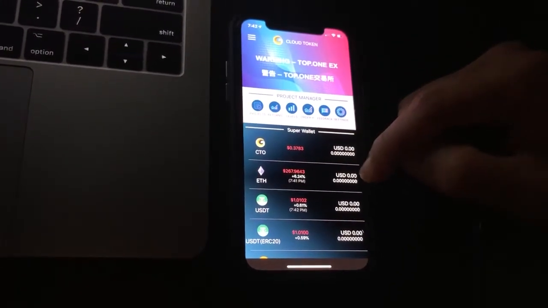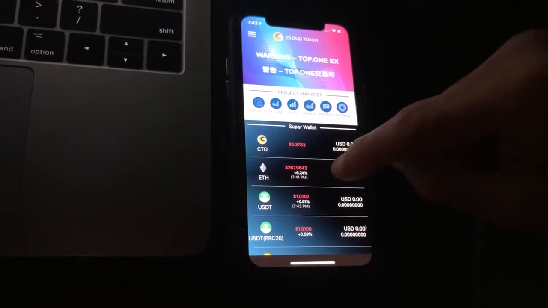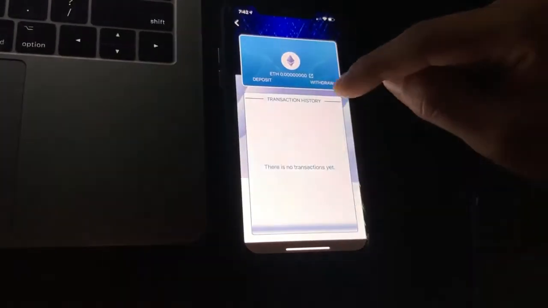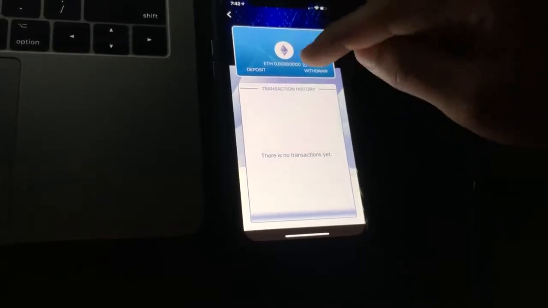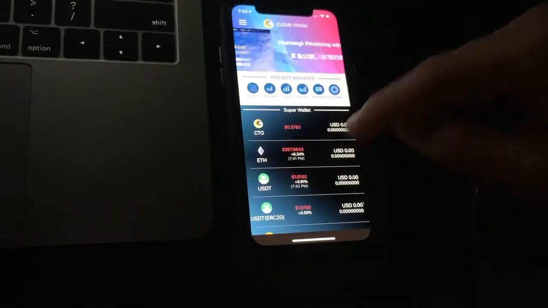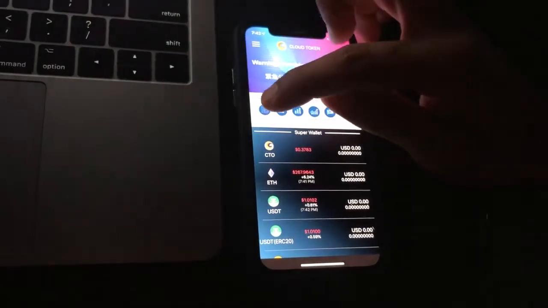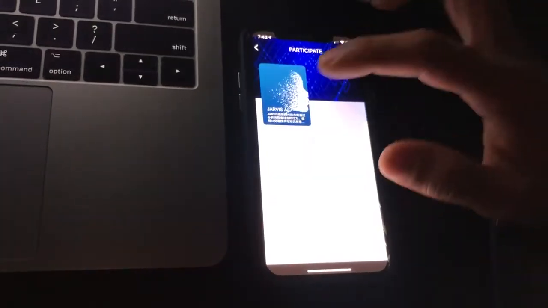But sometimes this needs a bit of refreshing, and the way you refresh it is by clicking this, and it will actually update here. Even if it doesn't update there, then it will update. But once it's there, you're going to go to projects and hit Jarvis.